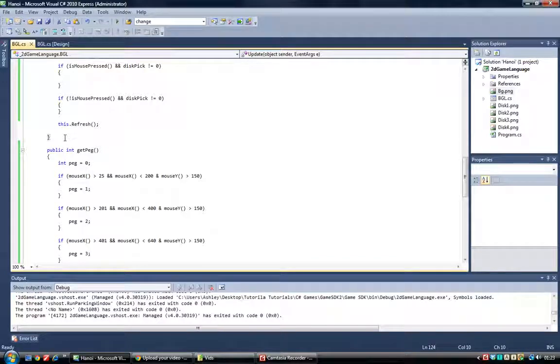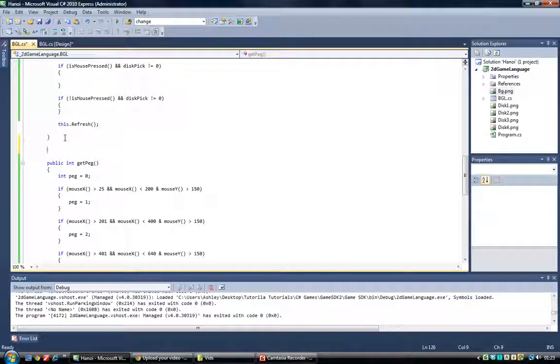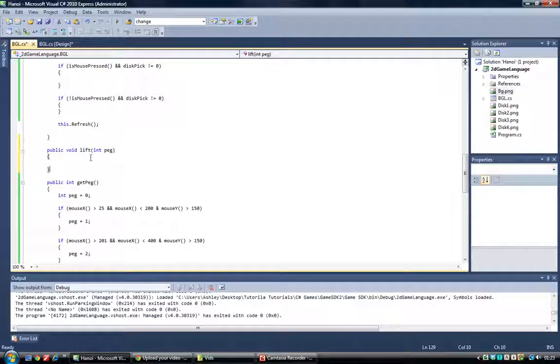So just outside all the other methods, we need to create a public void method called lift, and we need to give it an argument called int peg. So what this does is it's saying, we're going to pass in the peg that is selected, and we're going to lift something from it. This is quite tedious and long drawn out, so forgive me, but you're just going to have to copy this out.